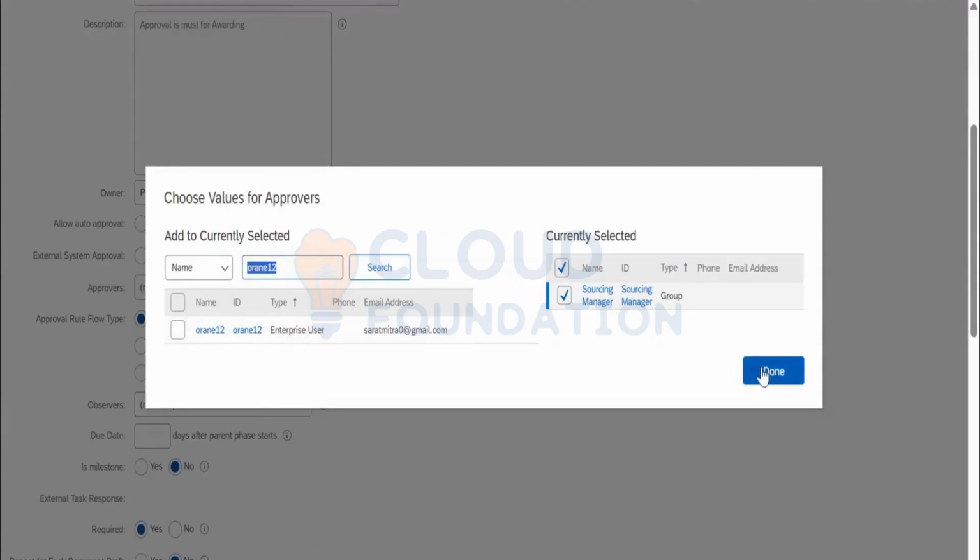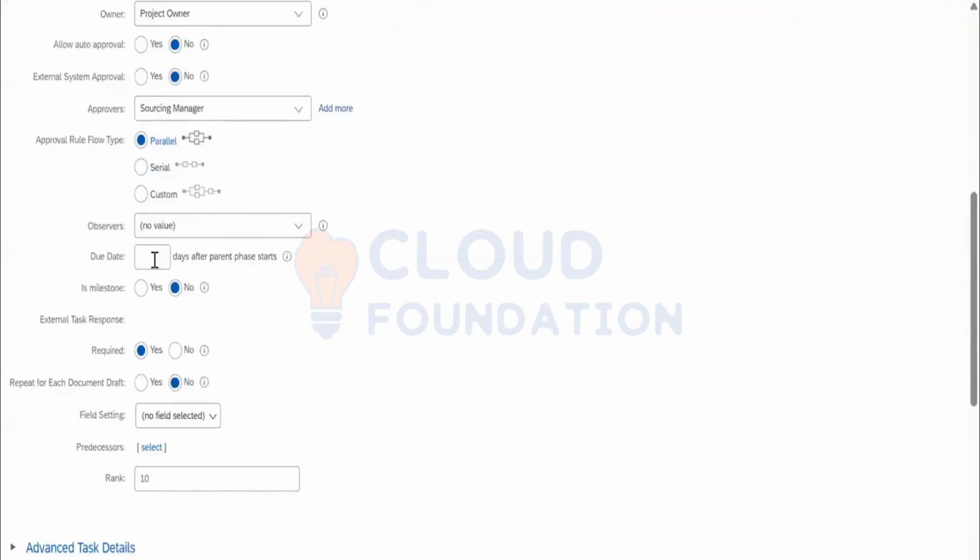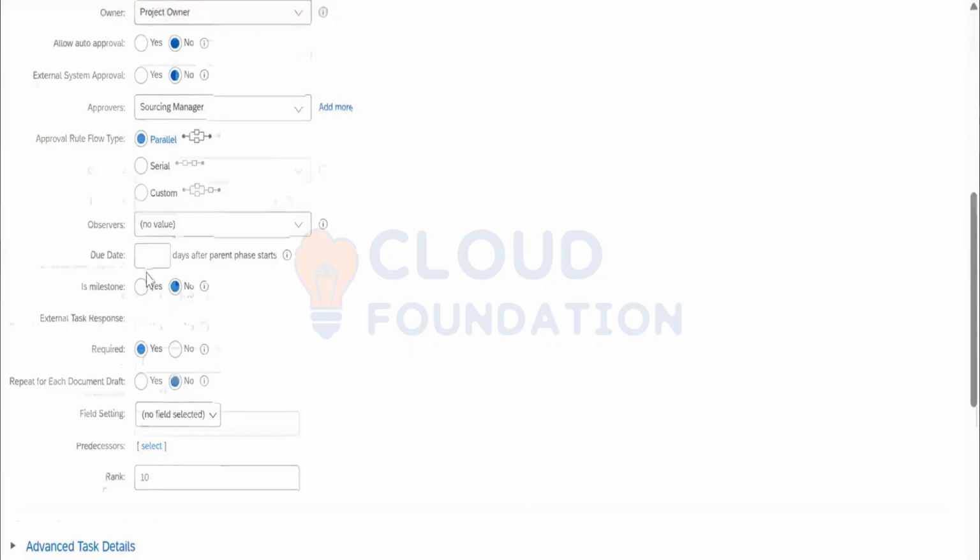Click on Done. Now the sourcing manager has to approve it. The due days we will be leaving to the end user.